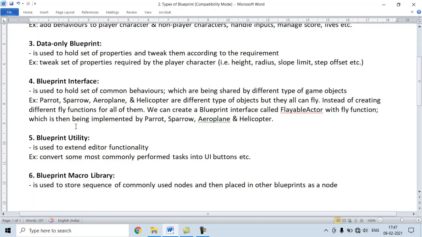For example, in your game, if you have parrot, sparrow, aeroplane, helicopter, we know that they are different type of game objects, but they all can fly. Parrot can fly, sparrow can fly, aeroplane can fly, helicopter can fly, right? Instead of creating different fly functions for all of them, we can create blueprint interface called flyable actor with fly function, which is then being implemented by parrot, sparrow, aeroplane, helicopter, right? So that's the main purpose of blueprint interface, guys.